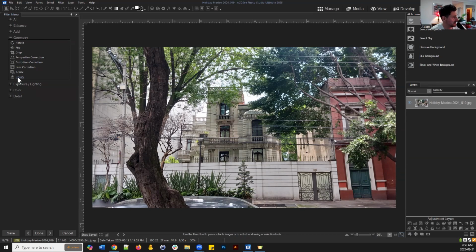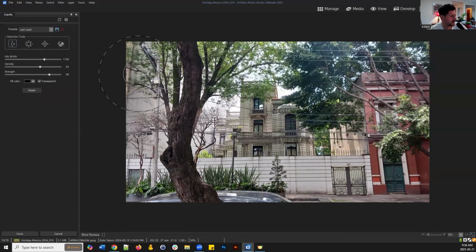Liquefy, just quickly, is going to impact the geometry of your image because you're taking a set of pixels in your image and you're shifting their relationship. Just to show you what I mean, liquefy is actually a really useful tool and very fun to play around with.